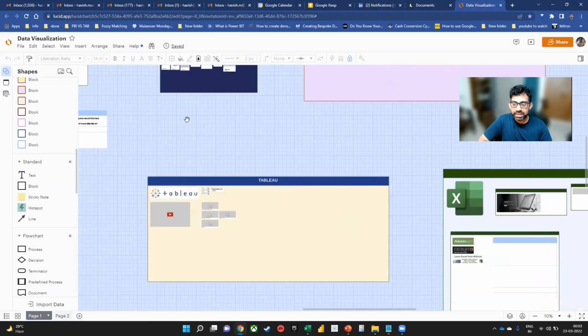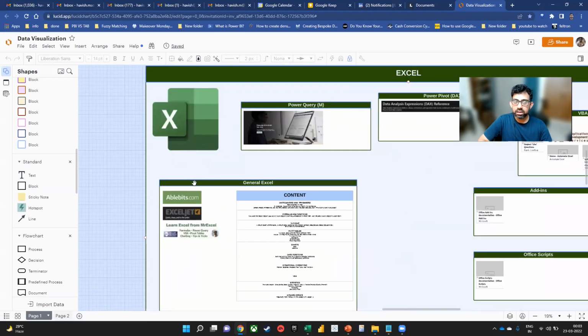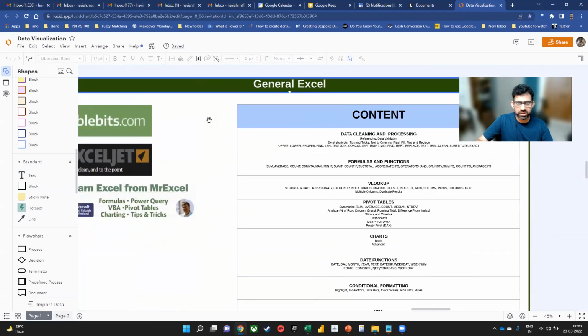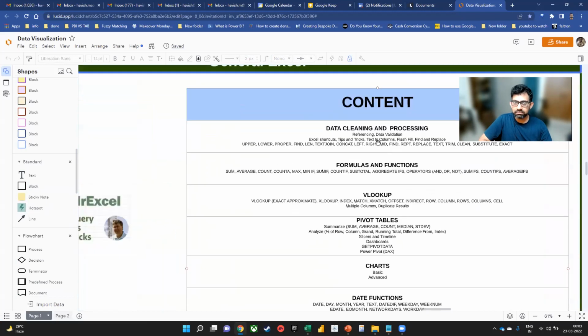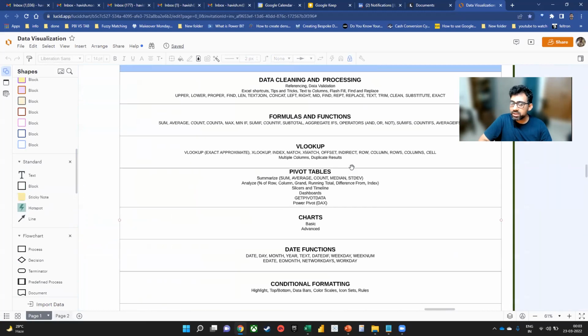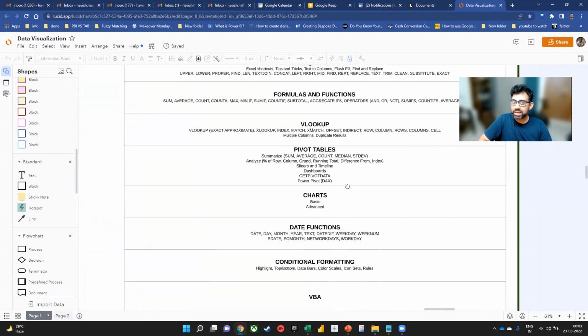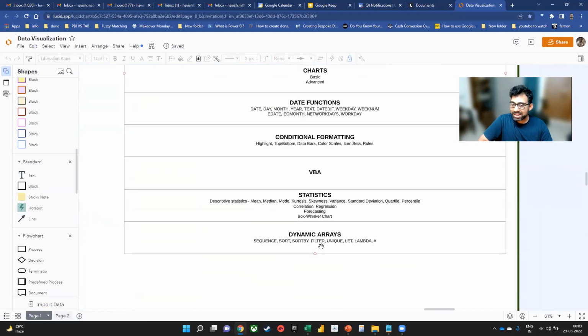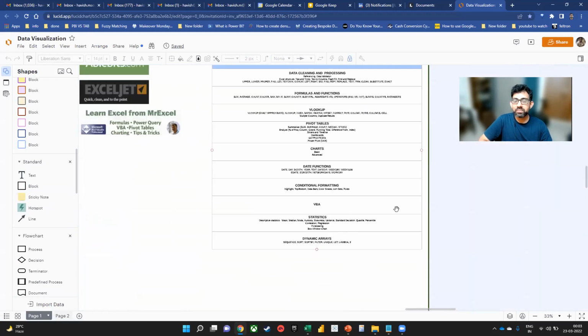See, in Excel, we have general Excel, right? Which is formulas, functions, pivot tables, VLOOKUP, charts. We did some data cleaning, correct? We did some formulas and functions. We did not do VLOOKUP, but I think that's an area you guys would have studied already. Pivot tables and all, again, is very basic Excel. We did a few charts and date functions, right? Dynamic arrays also I touched upon, right?